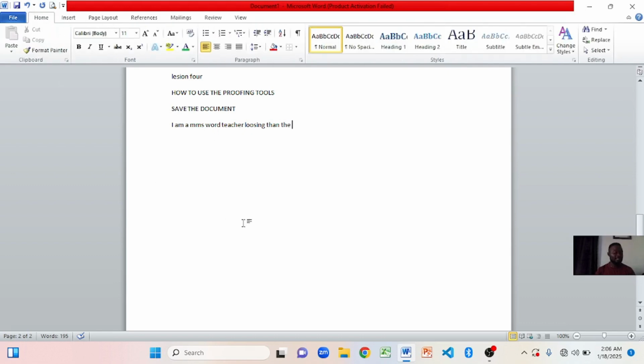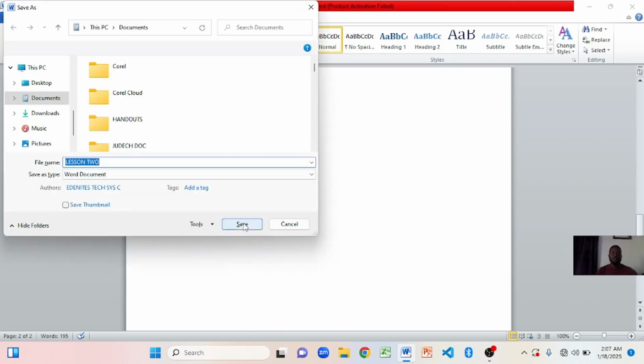Then our next instruction is how to save a document. There are two major ways of saving a document, or rather three. The first is using the short key F12. If you click the short key F12, you are going to have an option of typing in the document name, or the name you want to identify your document with.